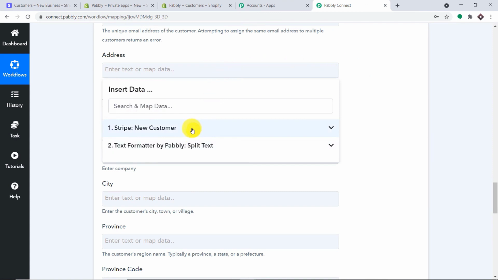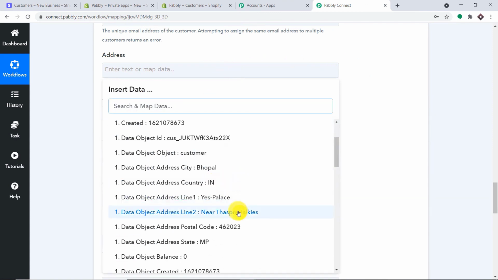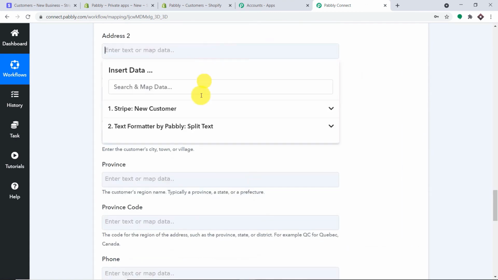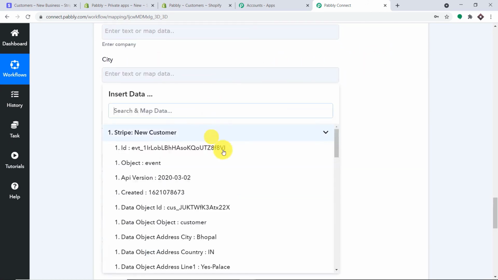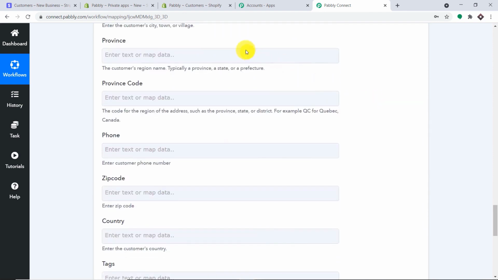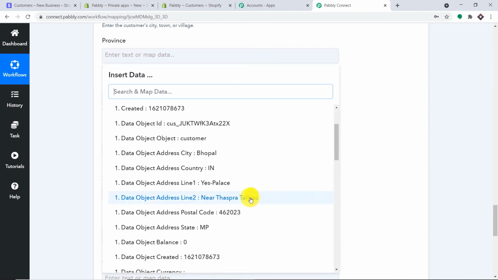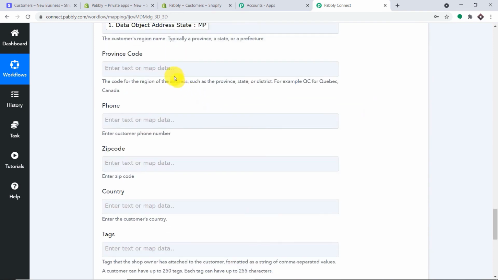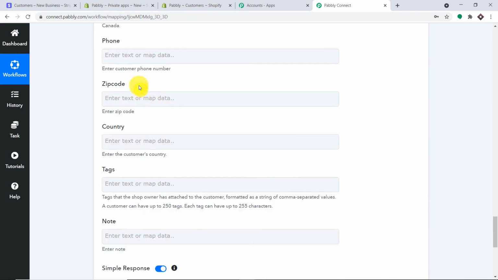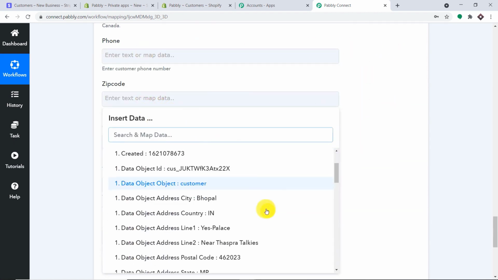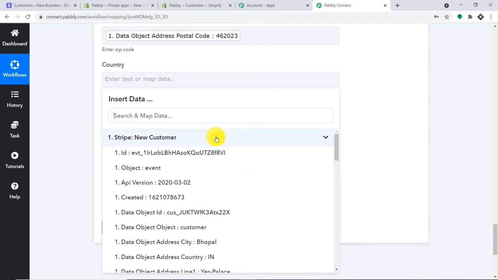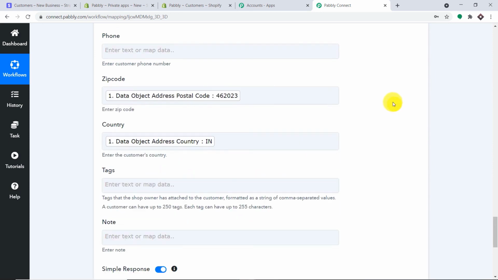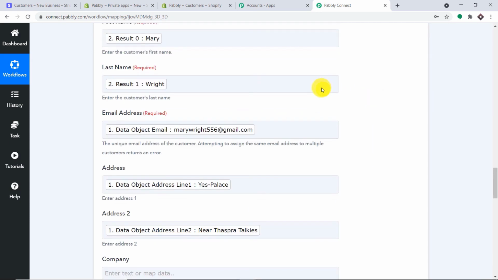Now the address. These are the address related fields. This is the one, and this is address line 2, that is basically the landmark. Then we have the city. Let's explore the city as Bhopal, the province as Madhya Pradesh, I think. Yeah, province. And then we have the zip code. Let me enter the zip code. Then the country is India. So we have mapped sufficient details to create a customer in Shopify.